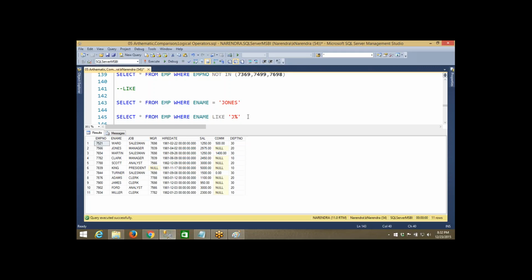Generally, as a programmer, when you are writing queries, everybody will have a clear-cut idea about the data. Sometimes, due to so many reasons, we forget something. Suppose I forgot one person's name. I know that the name starts with a J, but I don't know the name exactly. So how can I search the database for the person whose name starts with J?